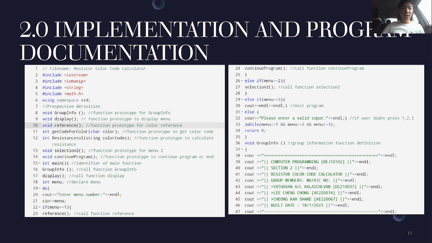So we use the do, if, and else if statements, which is an if and else if ladder statement. We count the entered menu number so the users can insert their menu choice. If they choose 1, it will call the reference and continue the program. If they choose 2, it will be selection 2. If they choose 3, it will exit the program. If they didn't choose 1, 2, or 3, it will cout, which is print out, please enter a valid input, because we're using the while statement of menu not equal to 1, 2, and 3, and we return 0.